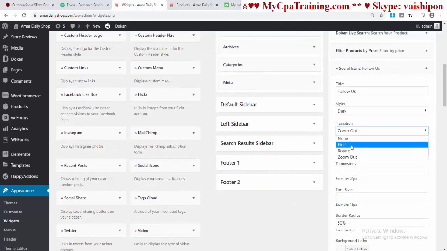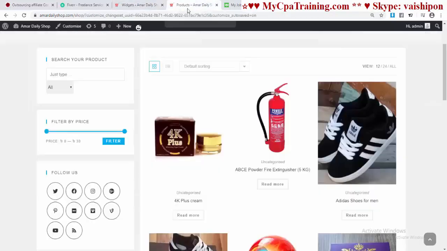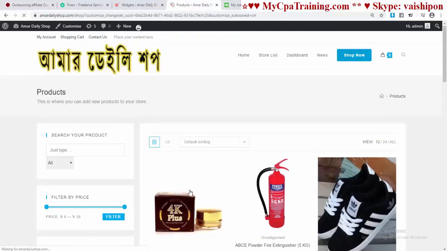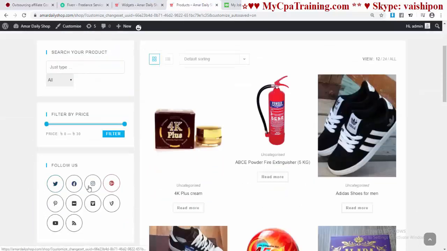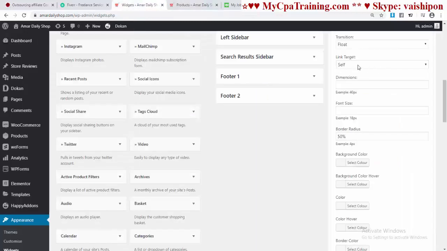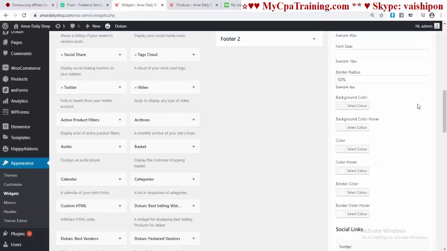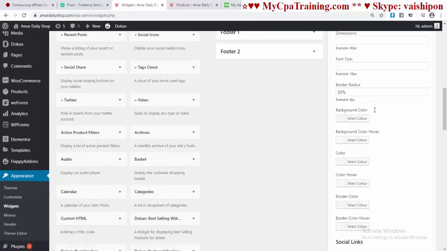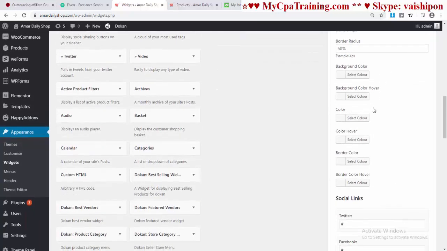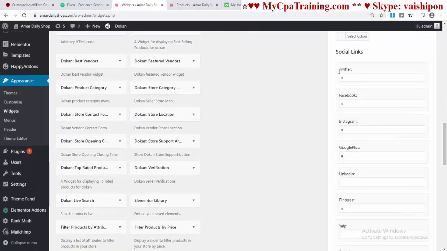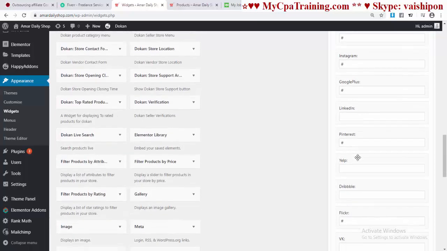Suppose I am selecting here float, and save, and if I refresh the page, this is the float effect. I think this one is okay. Now we have to set our social media accounts with these icons. Link target, we can change link target, blank, self, we can change dimensions, font size, border radius, background color, all types of background color. Social links, we have to set here social links.